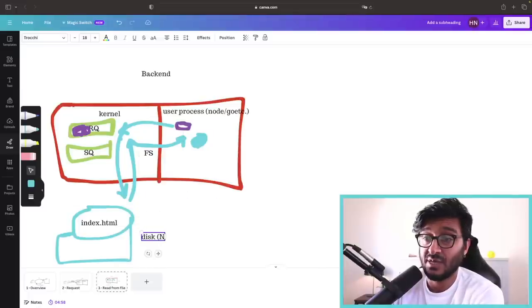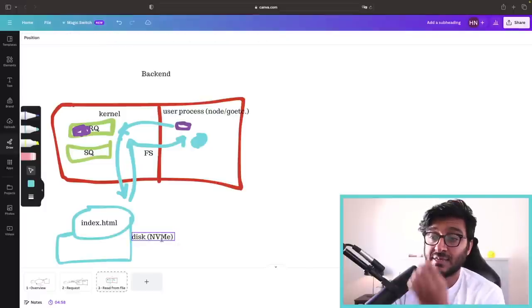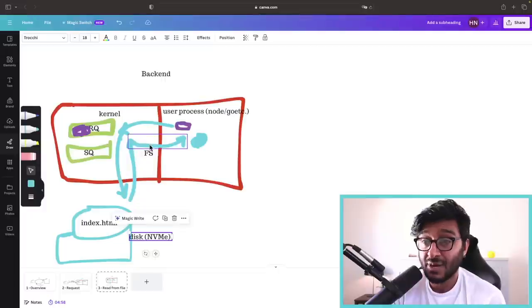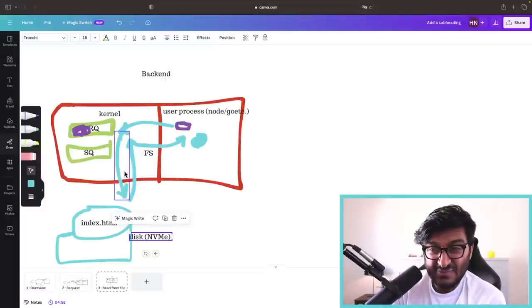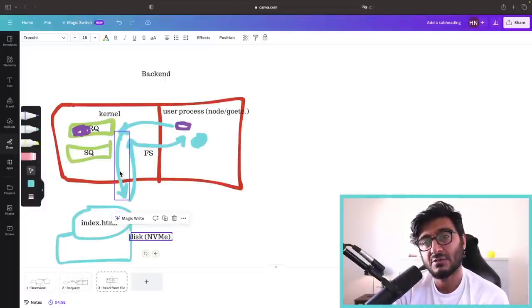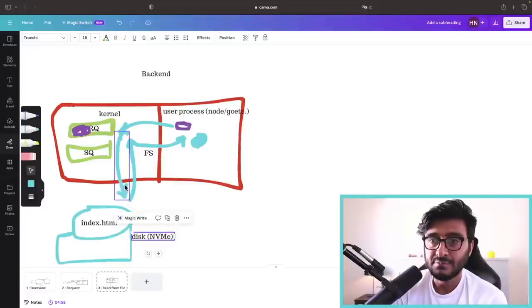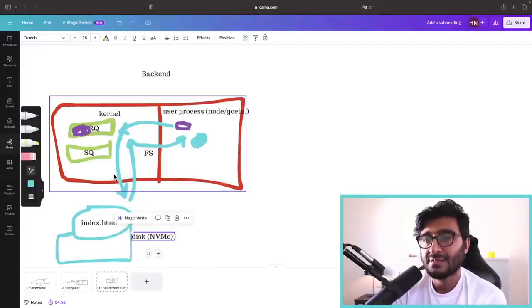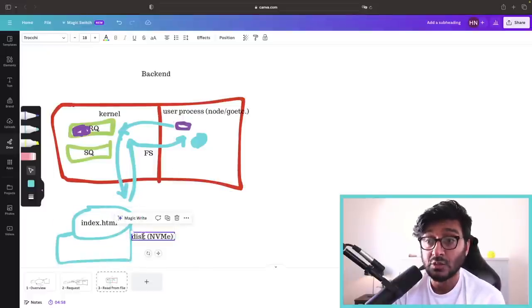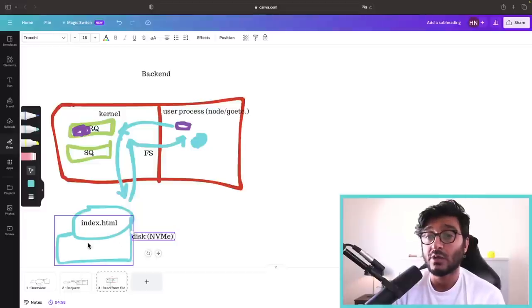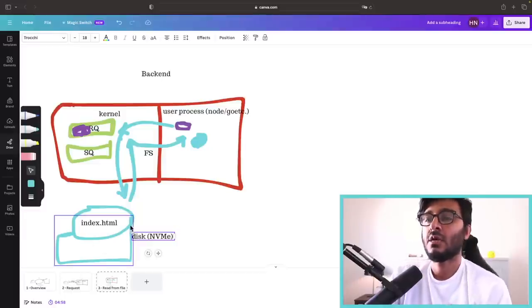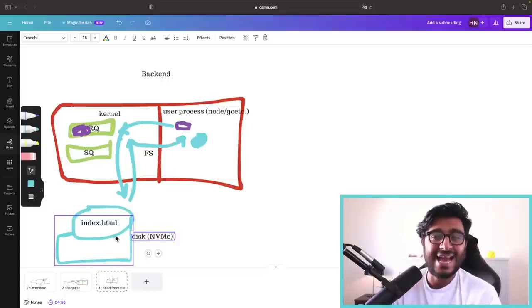So this could be NVMe, SATA, whatever, right? But it's actually talking to another mini driver here, which is also in the kernel. And that process talks to the actual disk drive controller in the SSD, right? And there's also a tiny cache here as well.